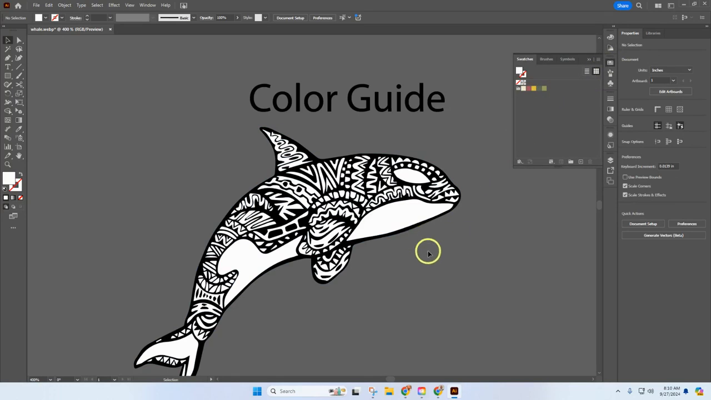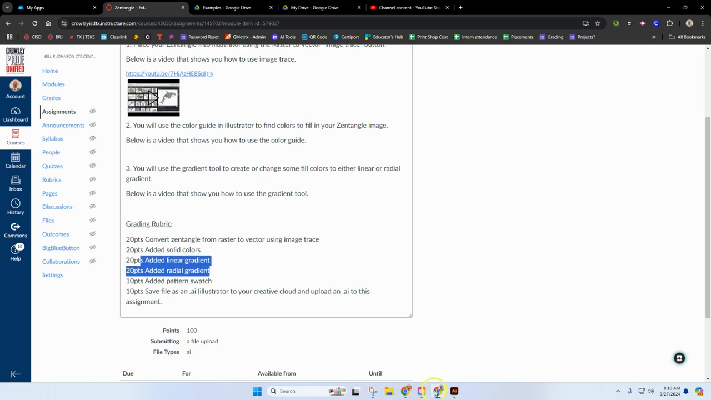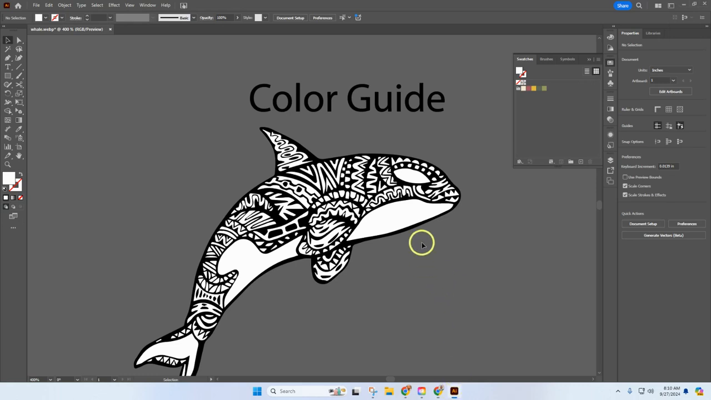What I want to do is in Canvas, in this assignment, you have 20 points to add solid colors, a linear gradient that we're going to talk about in a minute, and a radial gradient. So we're talking about those three things.